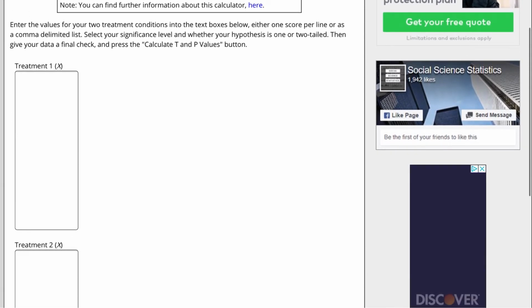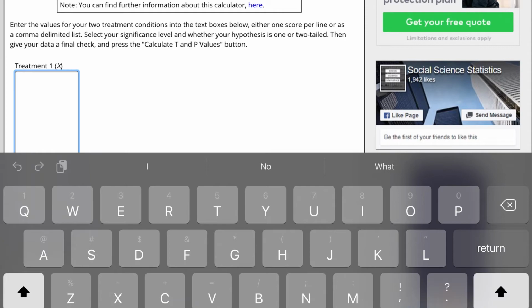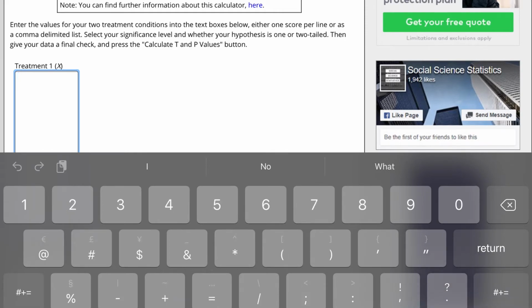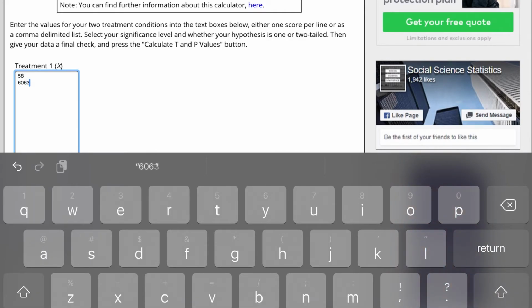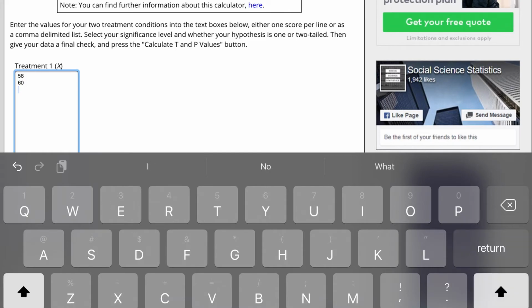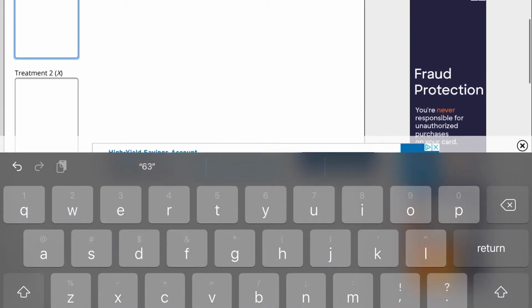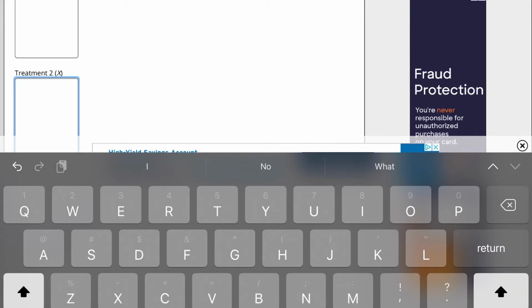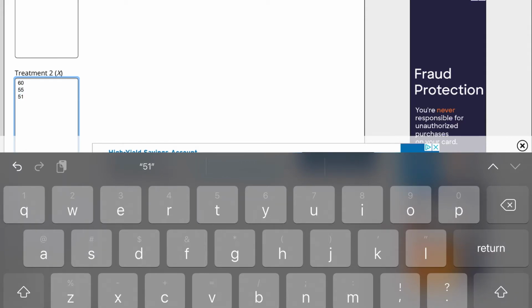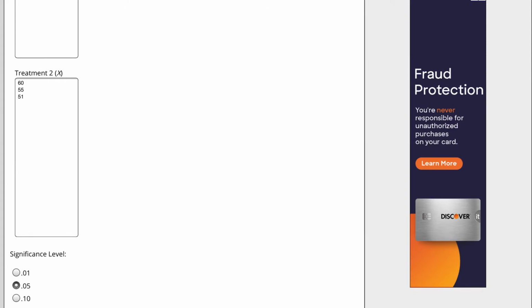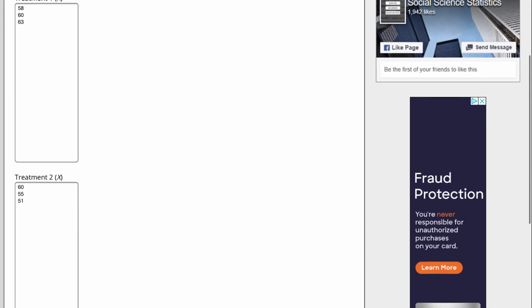So you have up here, we have treatment 1. We're going to make treatment 1 our males. So our males were 58, 60, and I think it was 63. So that's what our males are. Our females were, I think, 60, 55, and 51, I believe is what our females were. So now we have both of our treatments in here.